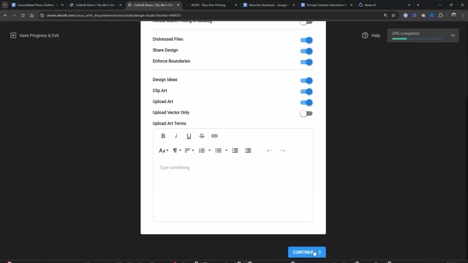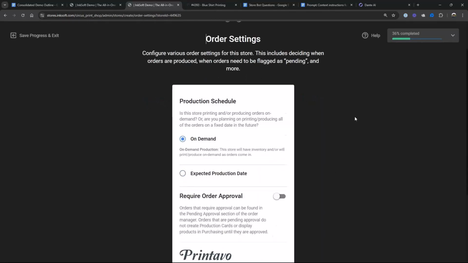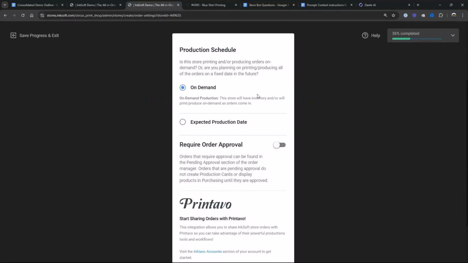So we're going to click on continue and production schedule. A couple options here. An on-demand order is a site that's just going to be going continuously. And that store could have inventory. If I create a product that's decorated and put it in that store, I can go back to that product and actually assign inventory levels to that and draw against that inventory if I wanted to.